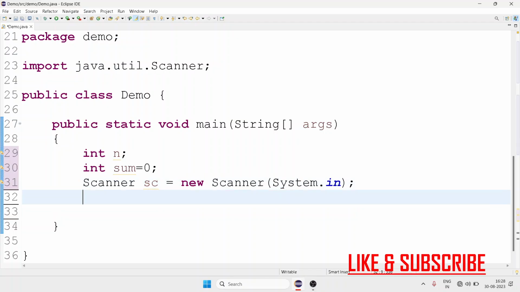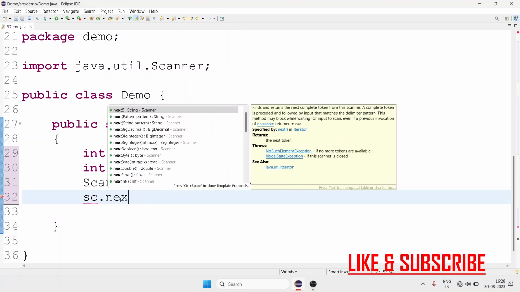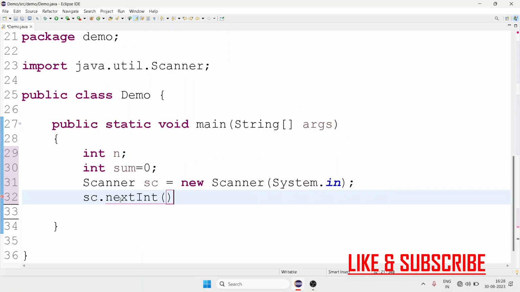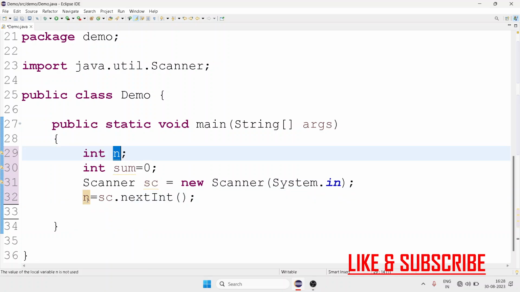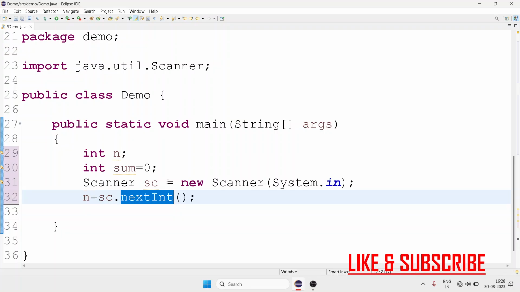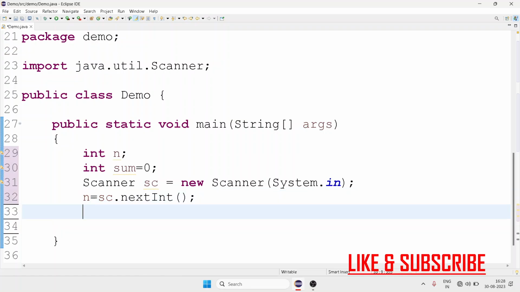Now we are going to take the input from the user. What is my object name? Here my object name is sc. Now sc.nextInt will store the incoming integer value from the user. The user gave me the value, but I did not store it anywhere, so I will store it in my variable n. Now I have the n.